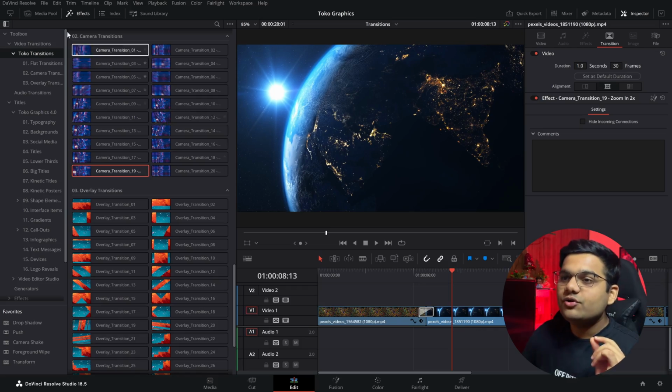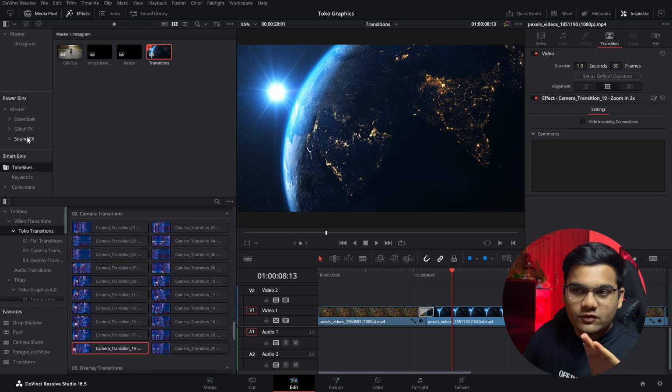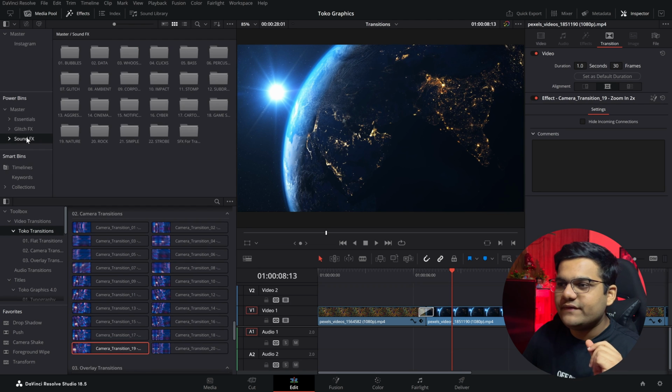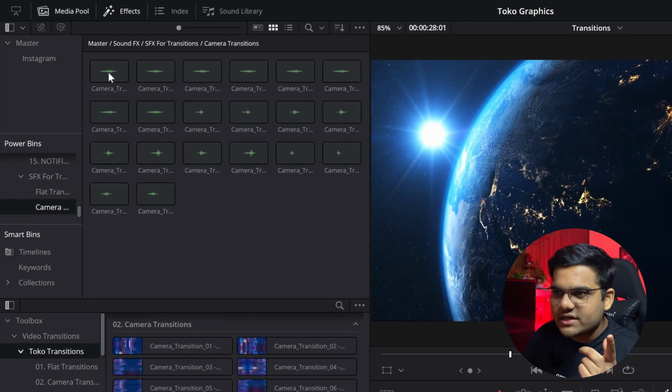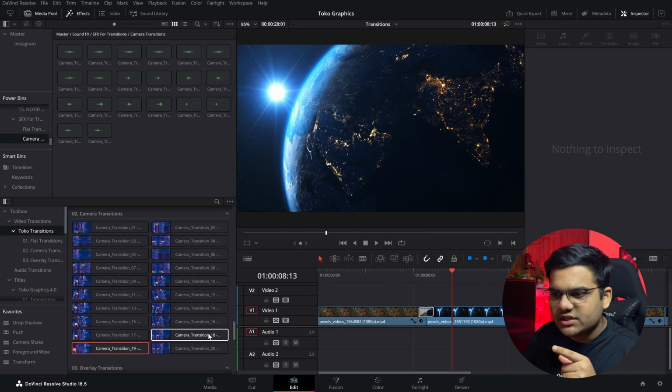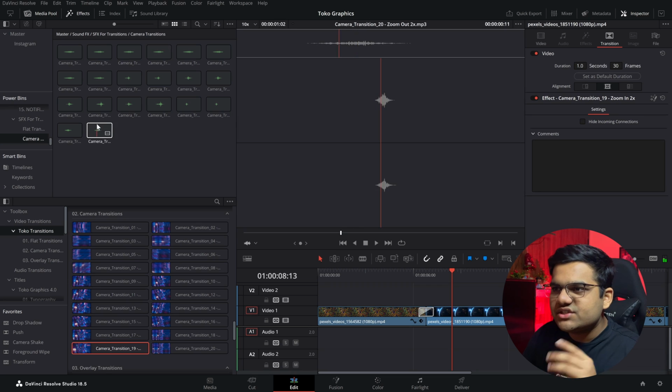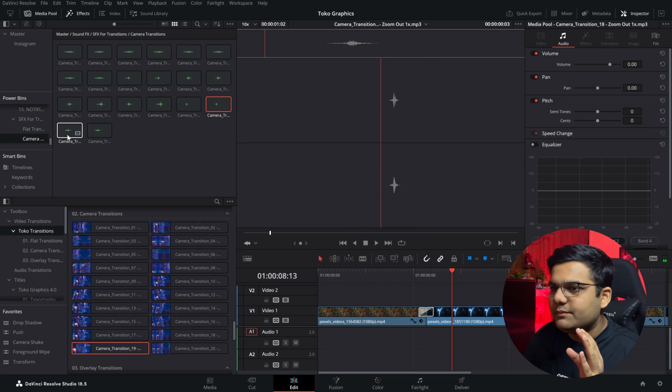They have not just given the transitions, but they have also given the sound effects for these transitions. All you have to do, go to the media pool, again the power bins that we have imported, open sound effects, and here SFX for transitions. Open it up, go to camera transitions, and we have used camera transition number 19, right? So just check for camera transition number 19 up here in the titles. You can see camera transition 19.